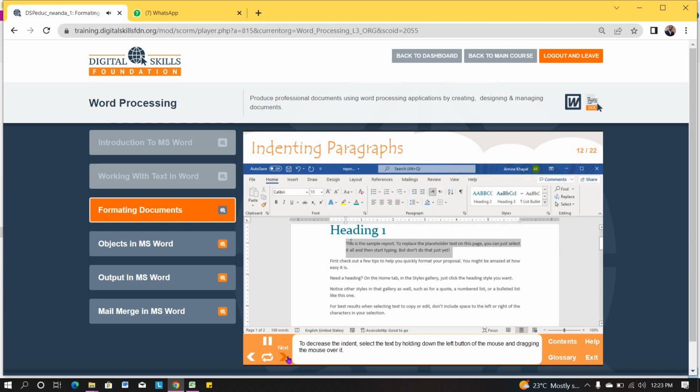To decrease the indent, select the first paragraph again by holding down the left button of the mouse and dragging the mouse over it. Click the Decrease Indent button in the Paragraph group on the Home tab ribbon. The text will move to the left.